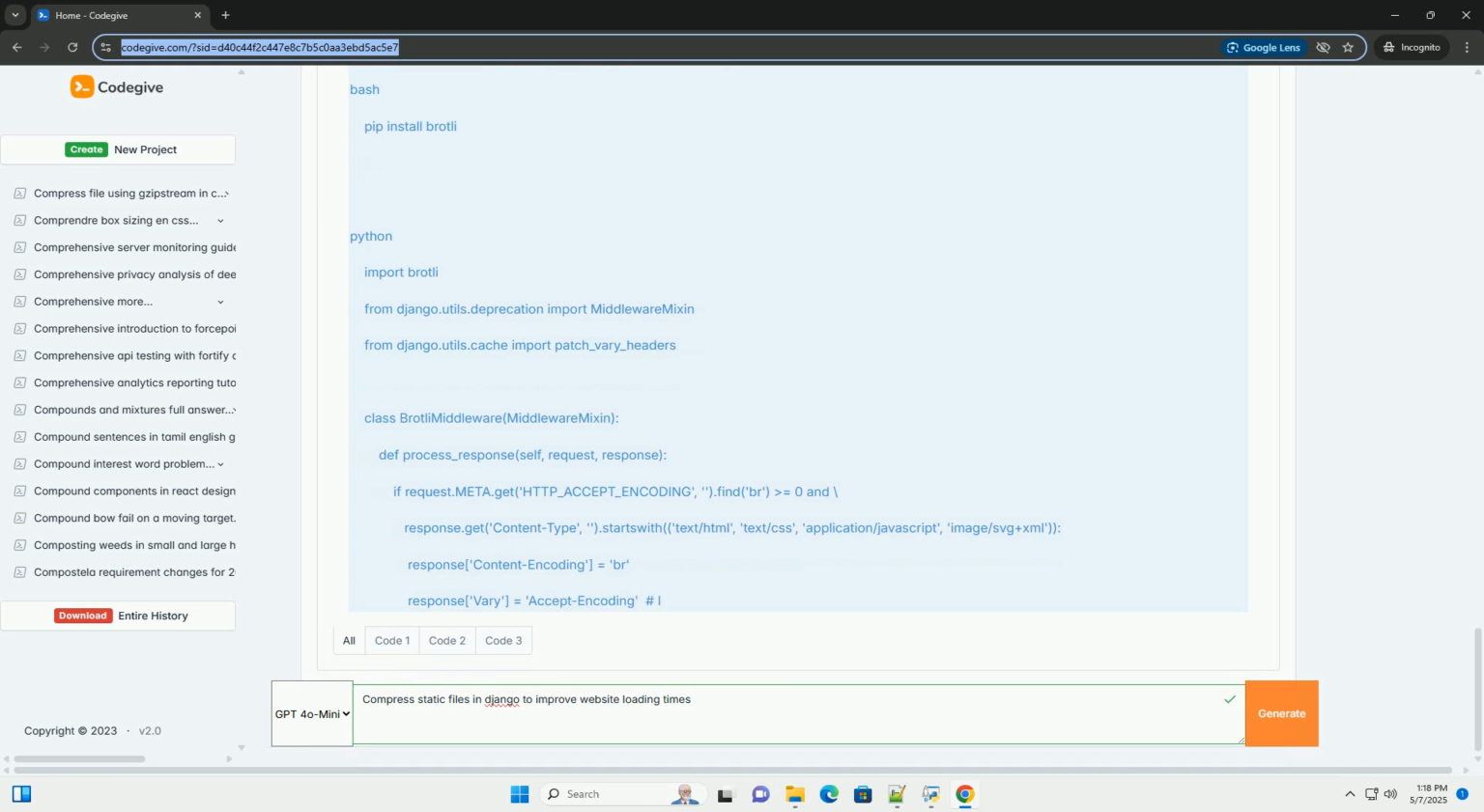Set this to True in your production environment. You can set it to False during development to make debugging easier. 3. Configure COMPRESS_OFFLINE. Set to True to pre-compress files during deployment. This is generally the best approach for production. 4. Configure COMPRESS_CSS_FILTERS and COMPRESS_JS_FILTERS.